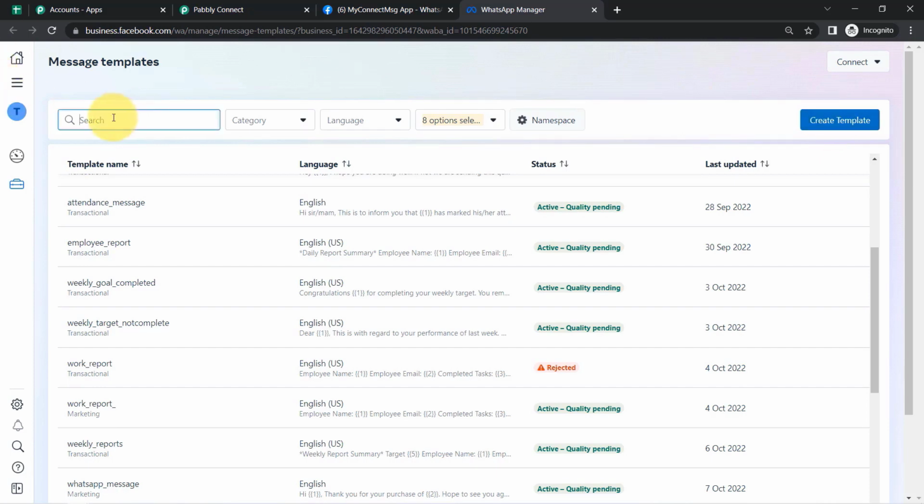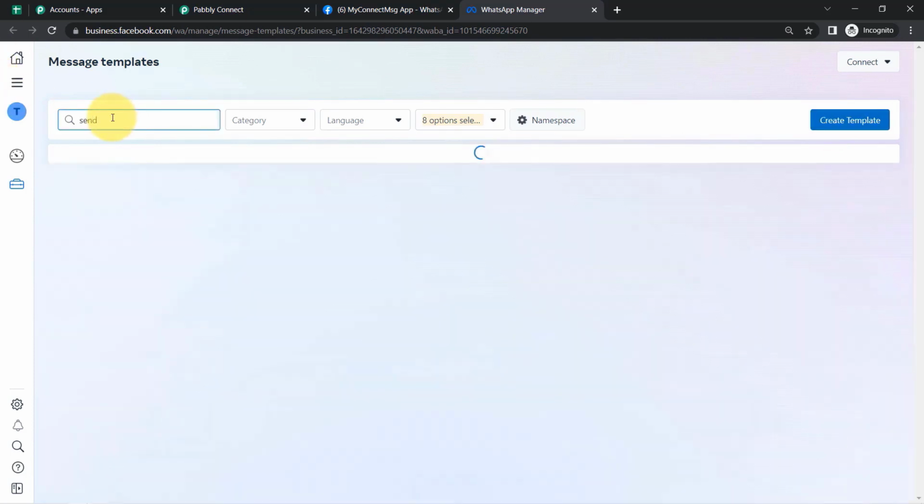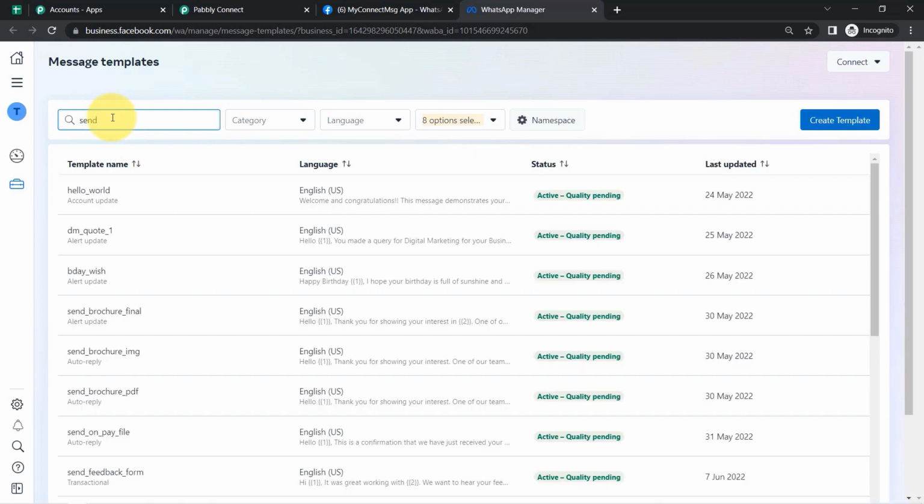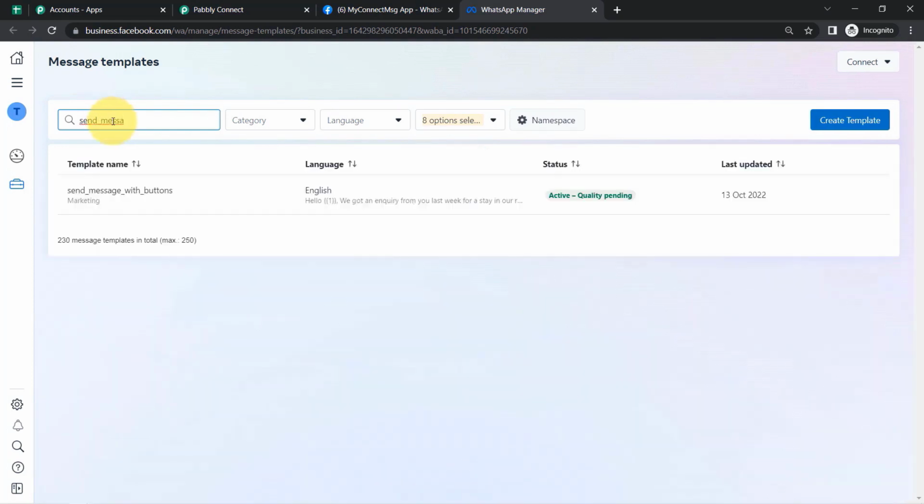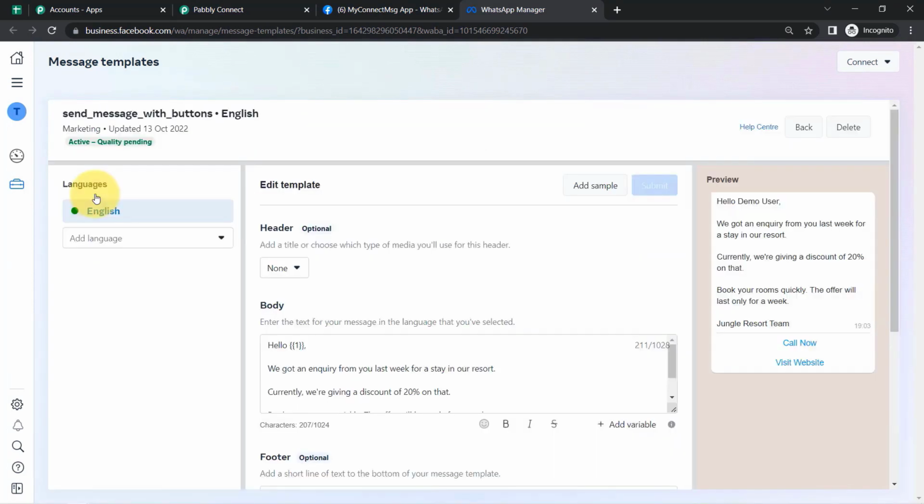For now, I will show you my message template which I have created for sending the WhatsApp messages along with the call to action buttons. You can see the template name is "send message with buttons". I have chosen the English language, and this is the header. Well, I have not selected any header.